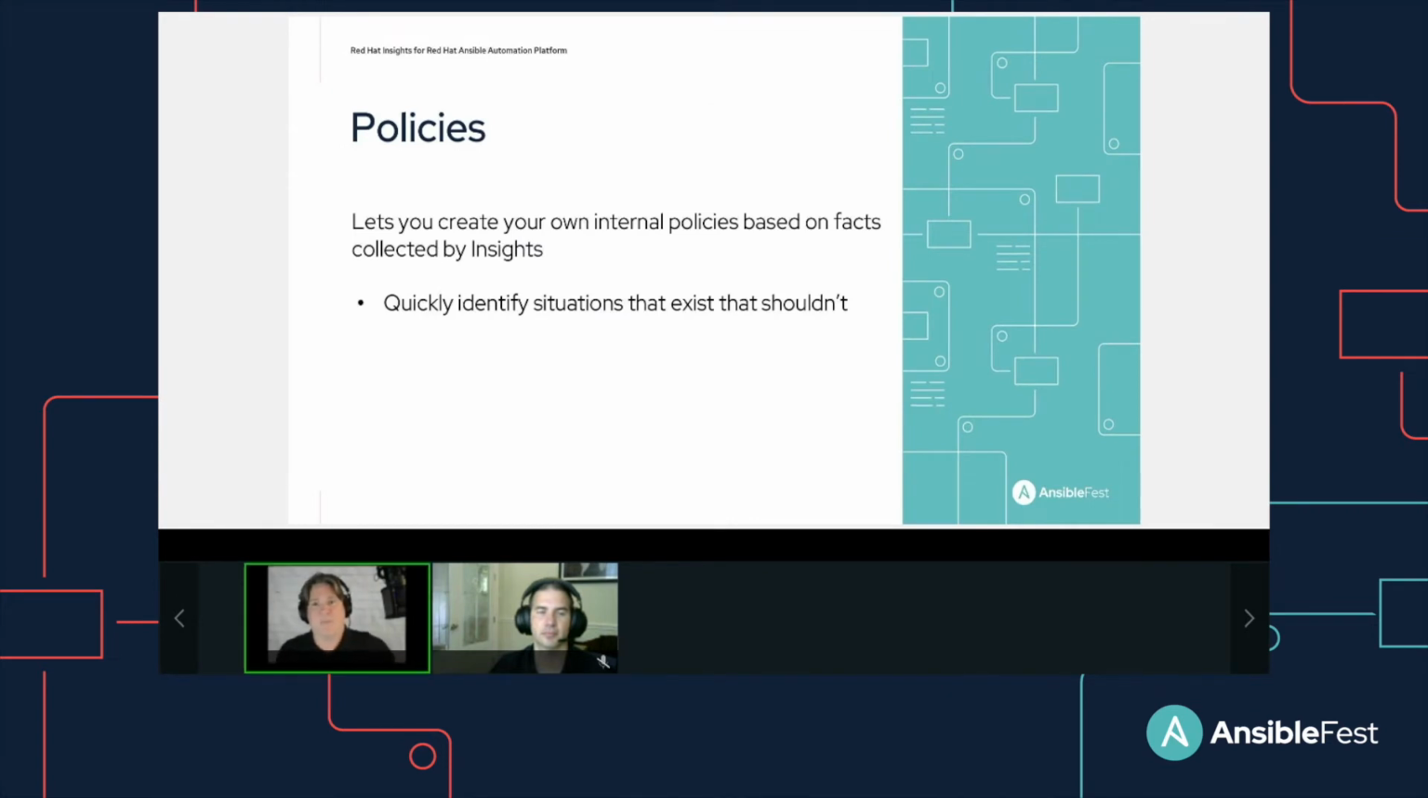The idea behind policies is that you may have your own internal policies that are unique to your company or your situation that you want to test against. In a traditional Red Hat Enterprise Linux environment, this could be something like notify me if the firewall's turned off or if a specific service is enabled or disabled.